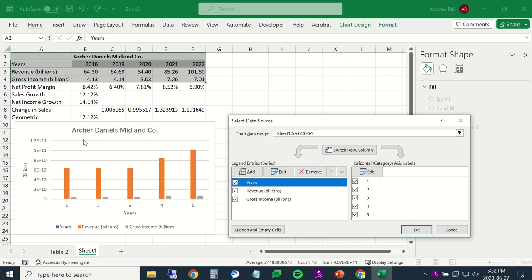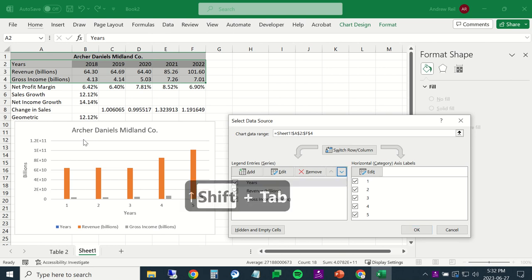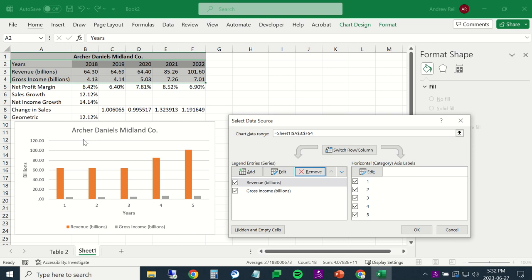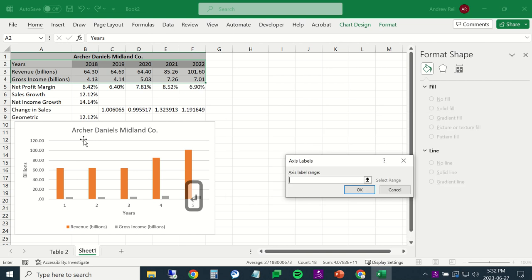Once I've selected it, then I'm going to go back. So shift tab to remove. Notice how there's a blue line around remove. So then if I hit enter, that will remove it. Done. Now I want to add the years as the x-axis. And I'll have to do that over in the horizontal category x-axis. So hit the tab to get over to edit. Hit 4 tabs. And now the blue line is around edit. Hit enter to go into it.